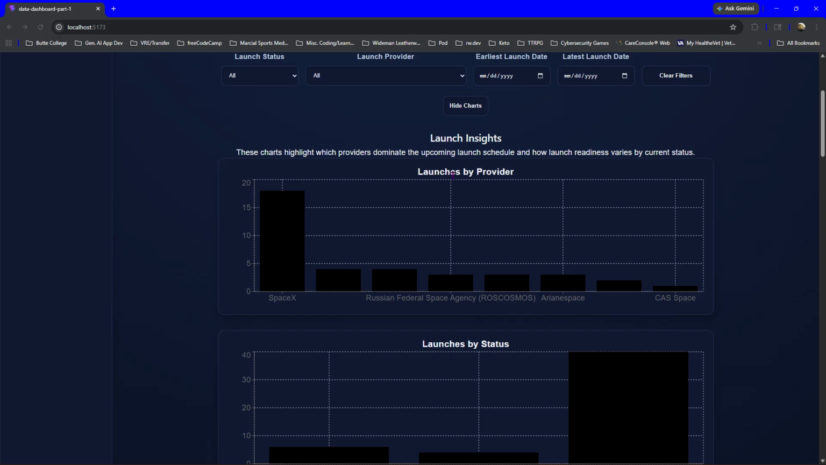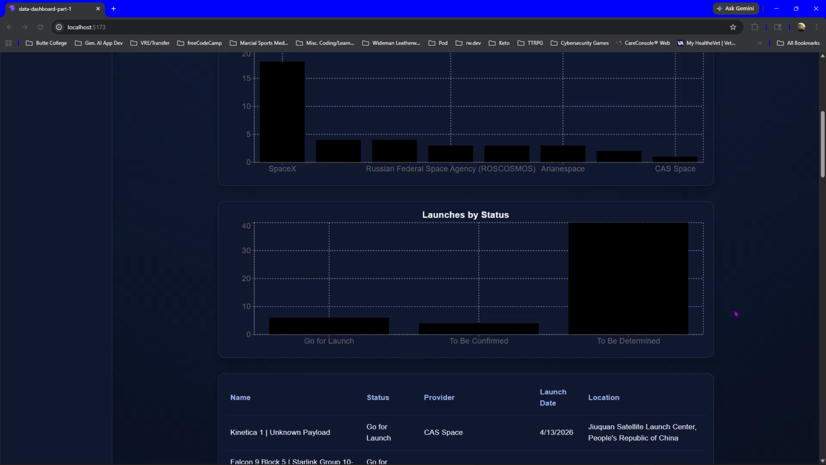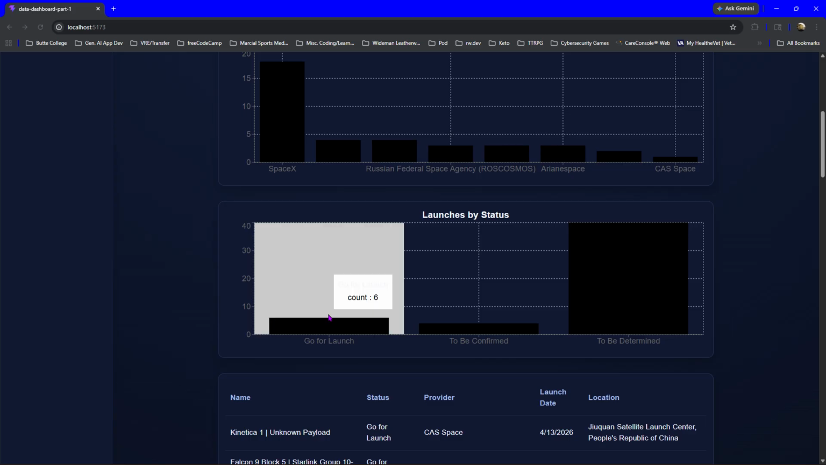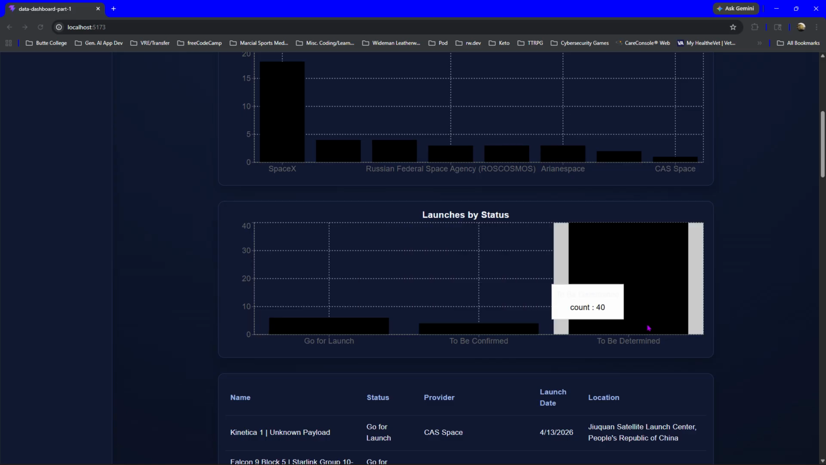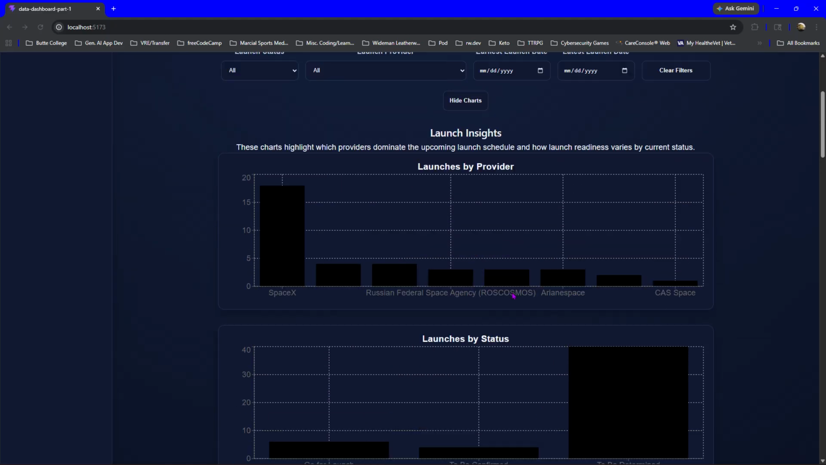So we have launches by provider or vendor, however you want to look at it. CAS space? Is that Canadian Air Service? I don't know. Launches by status: go for launch, 6. To be confirmed, 4. To be determined, and the rest of them, because we're only pulling 50 down, and that totals 50. Each chart should describe a different aspect of the data set, and it does. So we got that down.